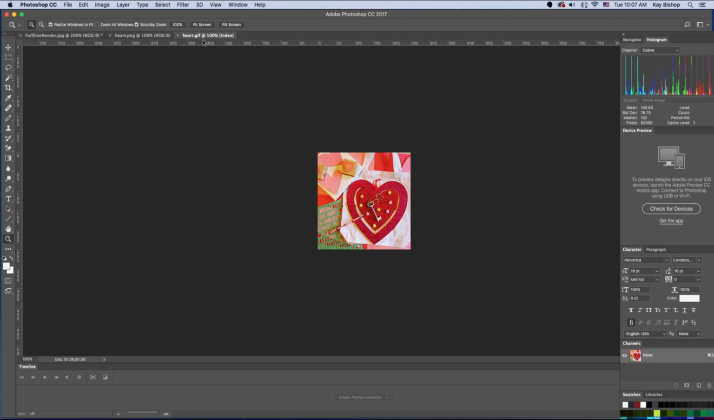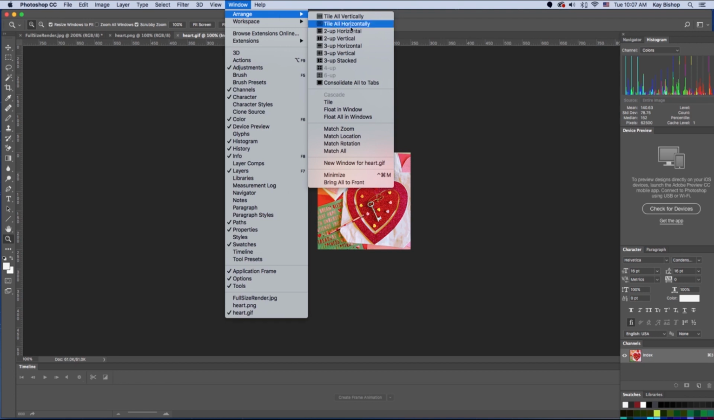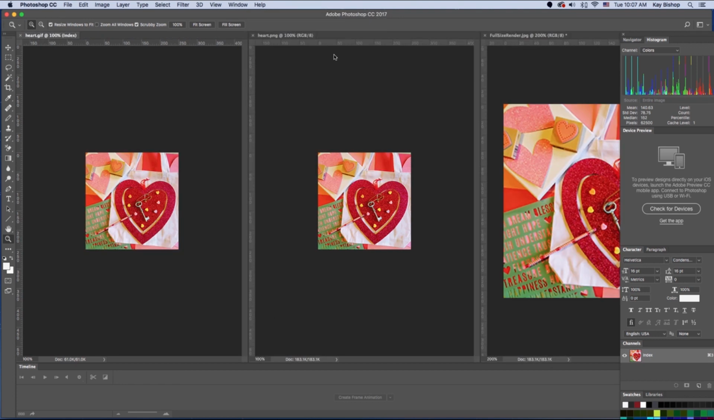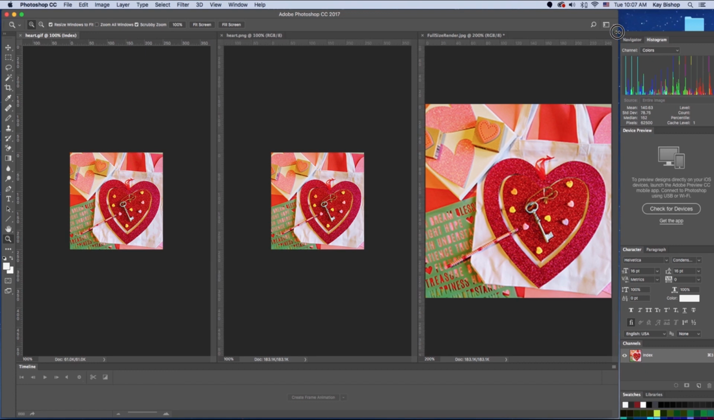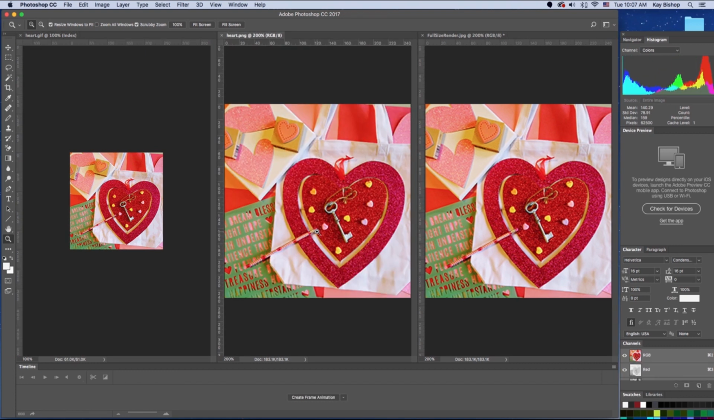I'm going to go to Window, Arrange, and go to 3 up vertical so that I can see these three images at the same time. And I can adjust my window here so that I can see them all. And I'm going to go up in size by going to Command plus again. So I'm viewing these at 200%.